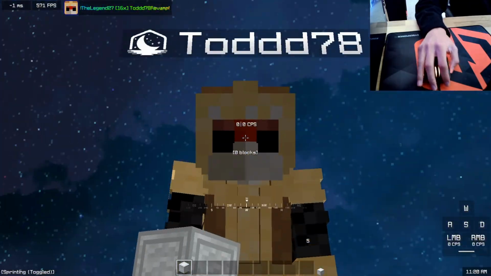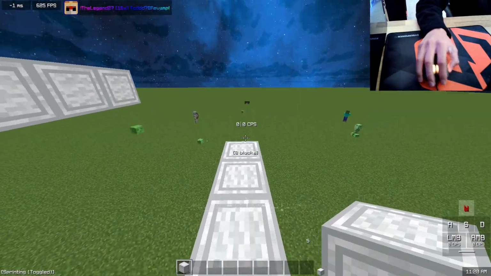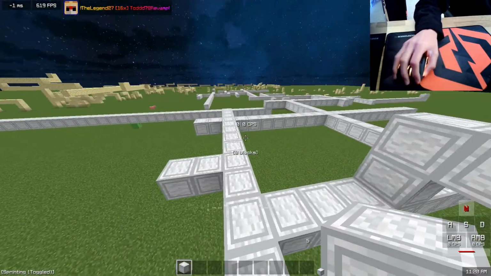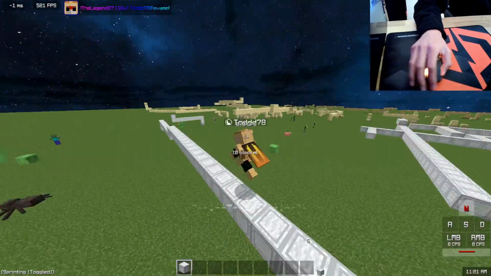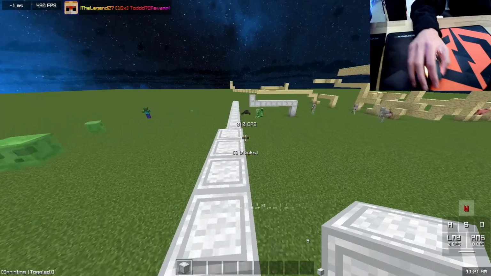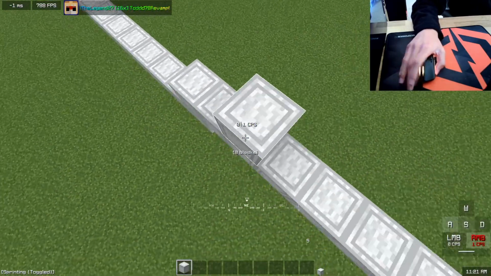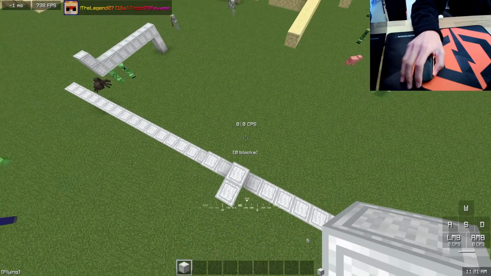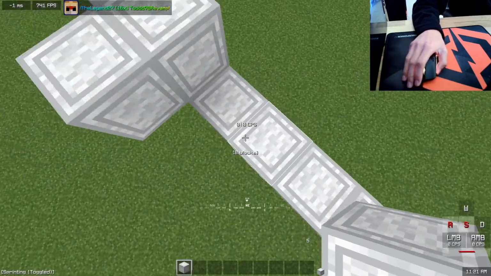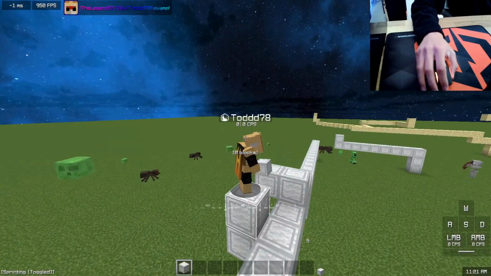Now I'm pretty bad at it personally, but I know how it works. It may seem confusing to a lot of people, but I've analyzed a lot of videos on how to do the jump correctly, and I learned that there are two ways to do it. You either jump and then place a block right here and a block right here, or you jump, you wait a little bit, and then you place the blocks like that.